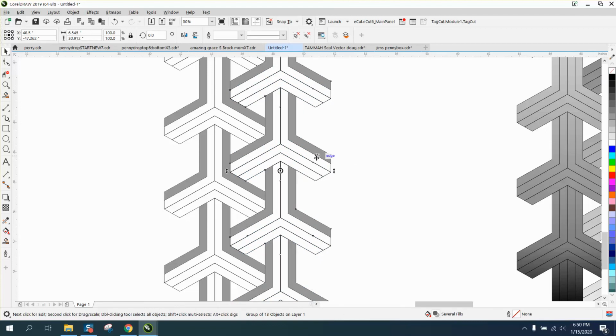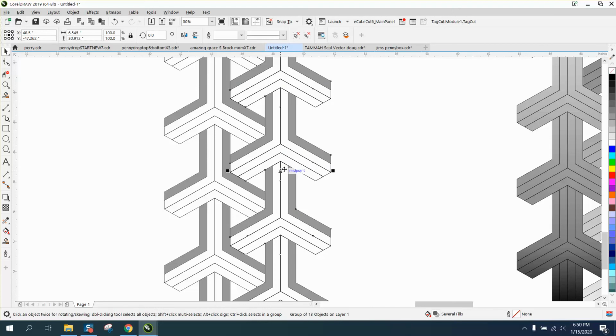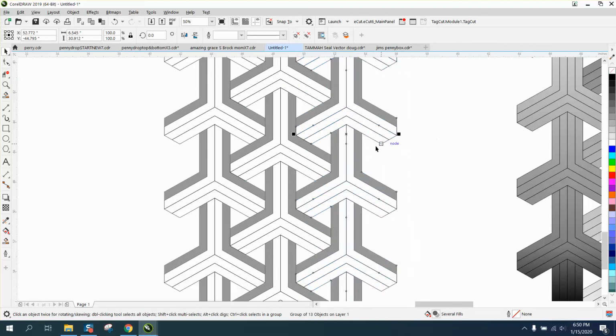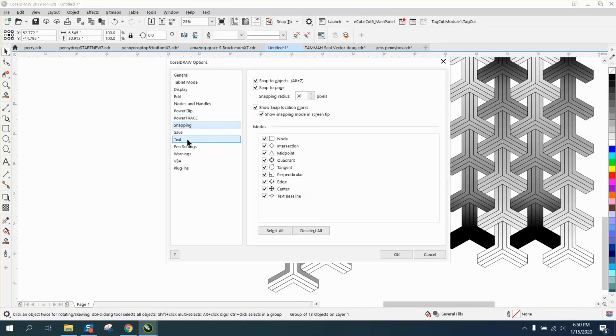So Control D and make a duplicate of that guy. Whoop. Take a new one and snap to it.